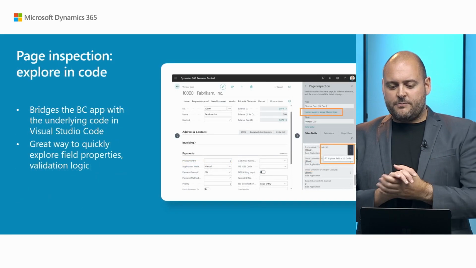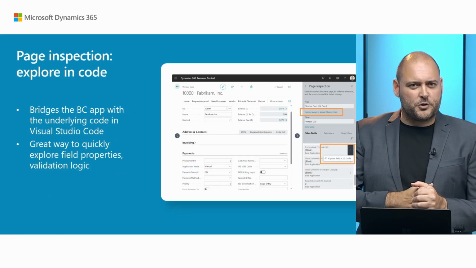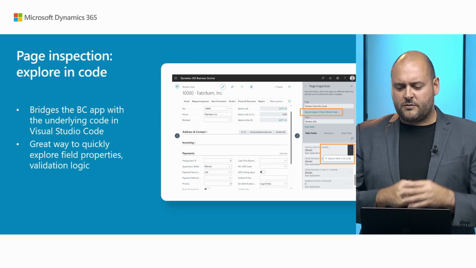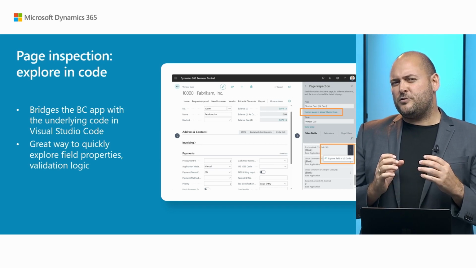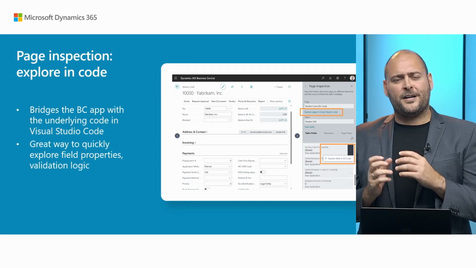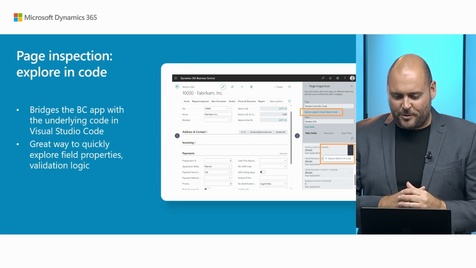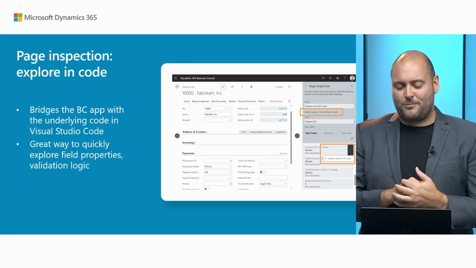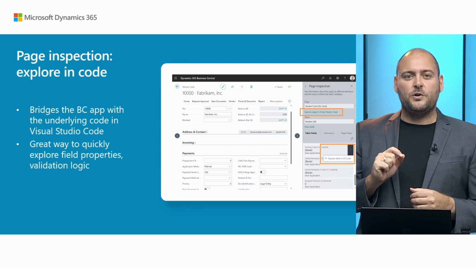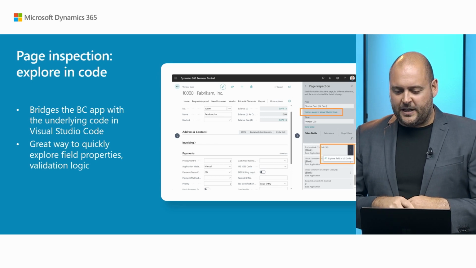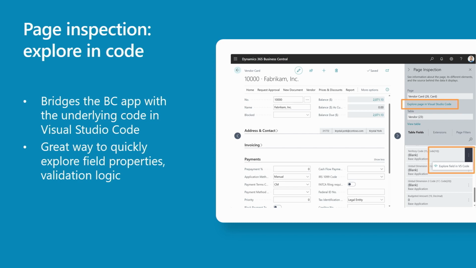But there's also times where, depending on the issues that you're troubleshooting with your data, for example, the more tech-savvy people really want to see, well, what does this look like in code? They want to dig one level deeper. Well, we've got something for you as well here. You can now use this new link in the page inspection pane to explore this page in Visual Studio Code.